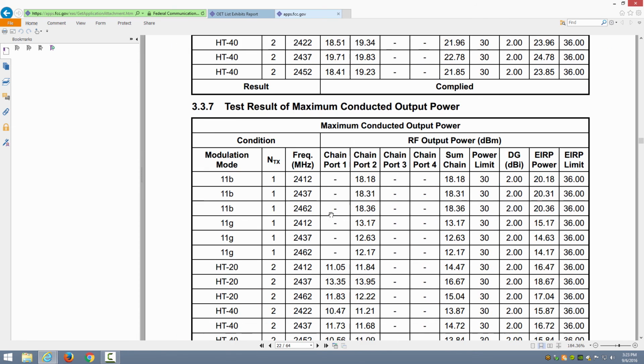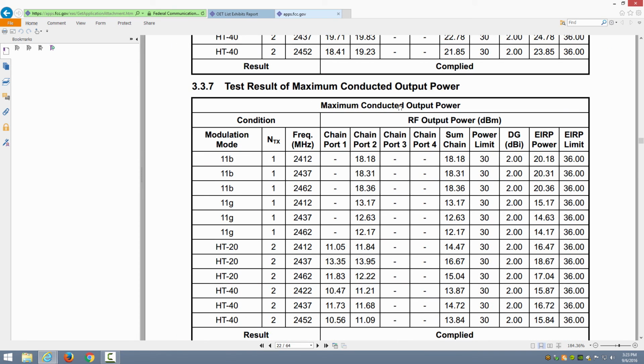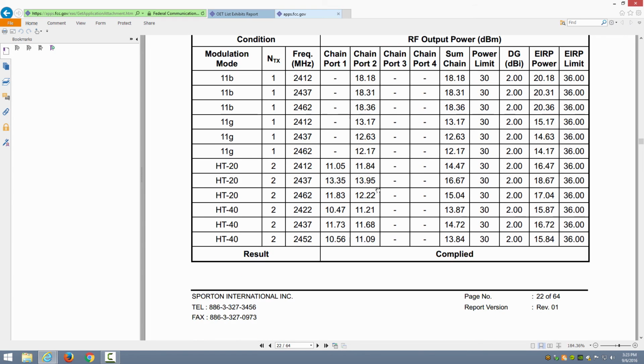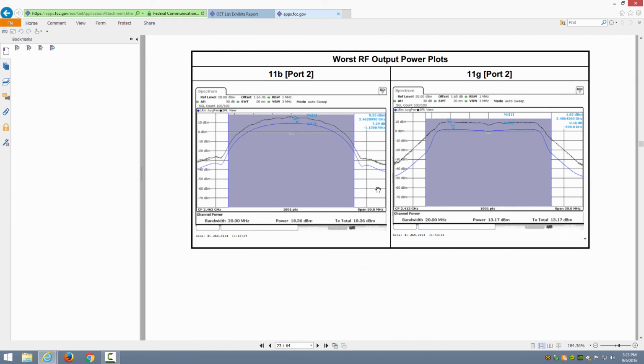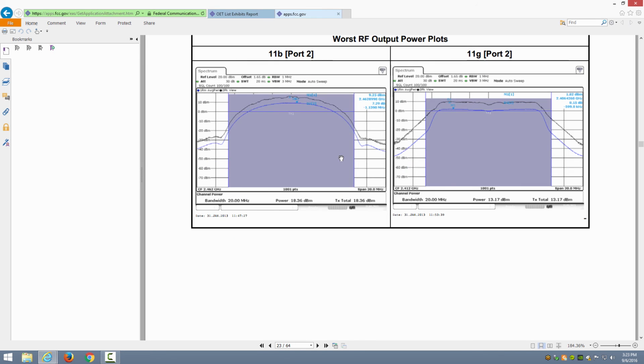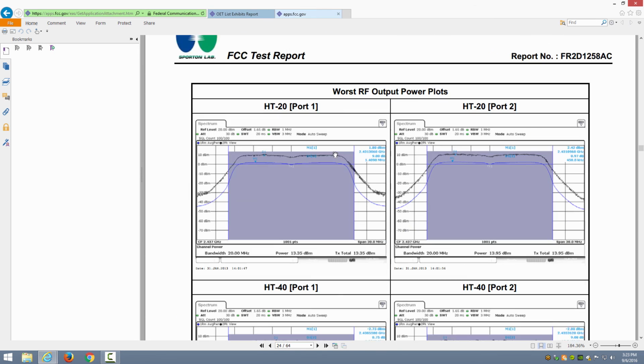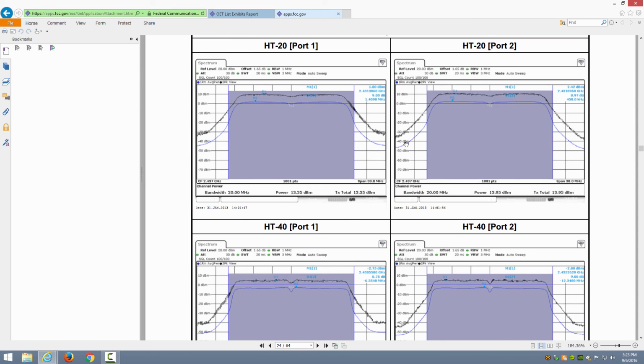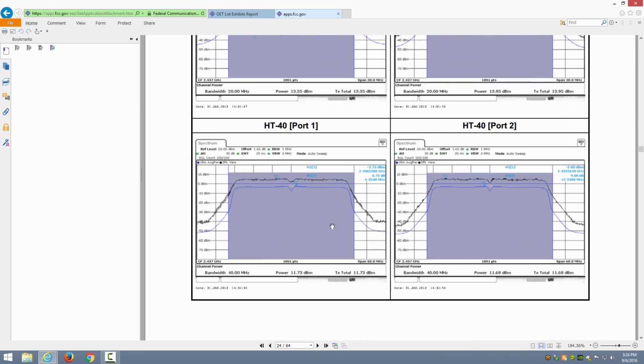As you continue through, you'll see many different reports on the different radio chains and the modulation being used, and then the output power on those chains. Here's an output power plot as well for 11B and 11G, and also for HT20 on port 1 and on port 2, and HT40 on port 1 and port 2, and so forth.